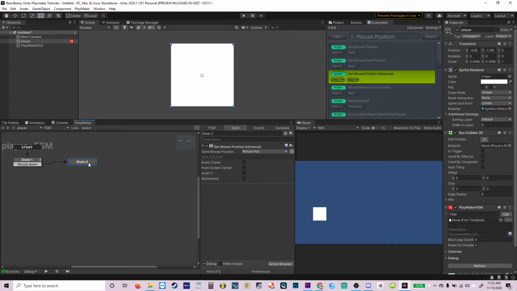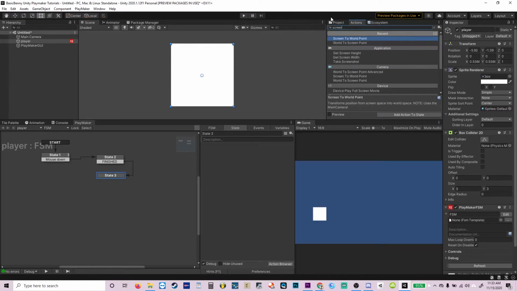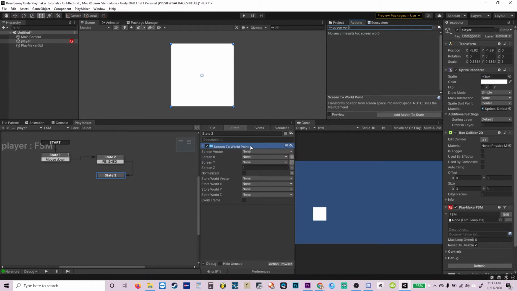And from here we want to add a transition finish. We want to connect that transition finish to a third state. In this third state, we want to add an action called screen to viewpoint. On the screen vector, we want to select mouse position, the variable that we created in the second state. And now we want to store the world vector.